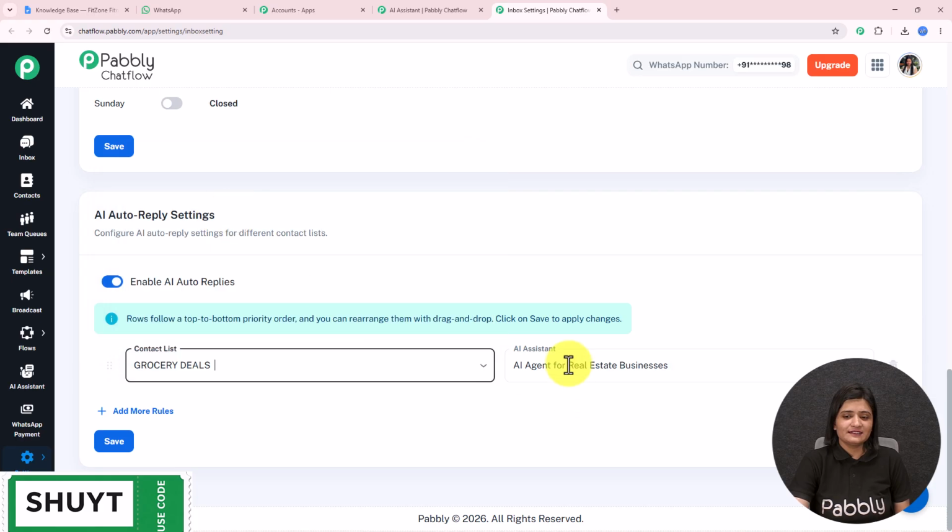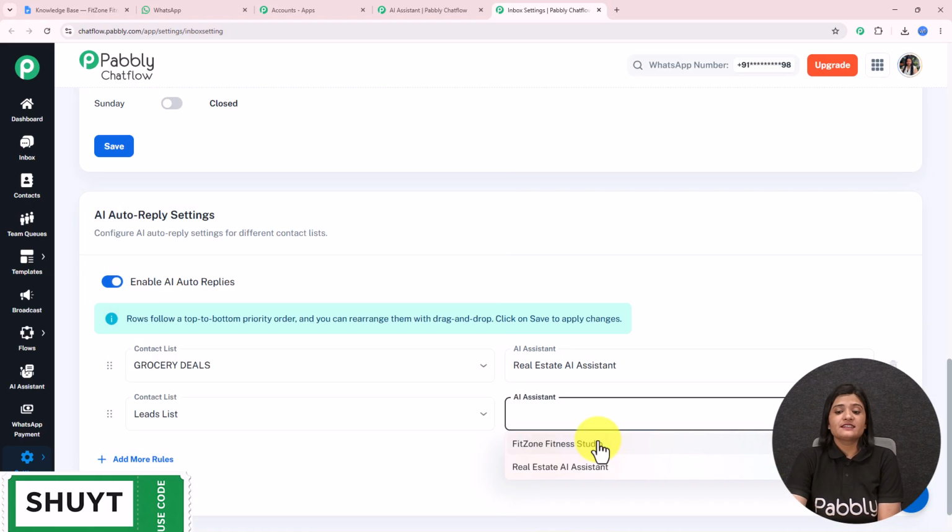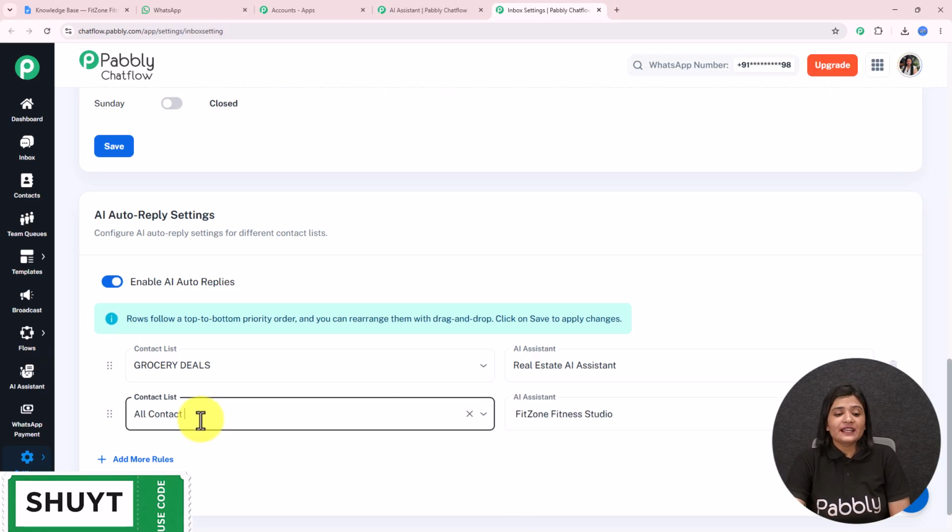I have to select the list, select the AI assistant for that particular list, add more rules, select another AI assistant for that particular list, or I can add all the contacts and select the AI assistant for all the contacts. Simply save the rules. In this manner, the AI assistant will be assigned to a particular group of contacts or to all the contacts. So this is how we have created this AI assistant.